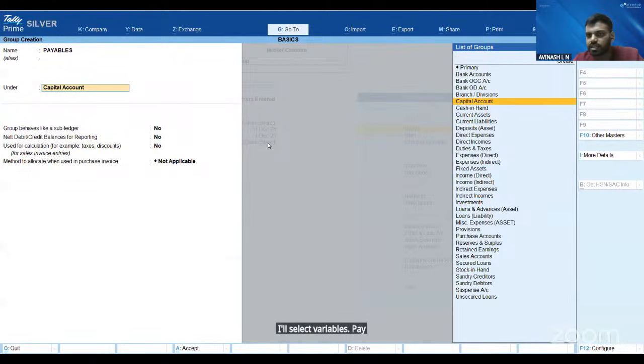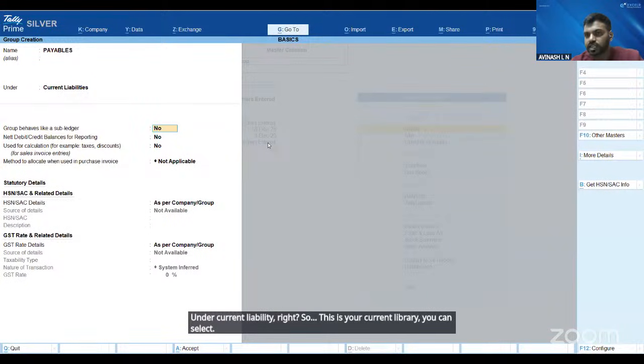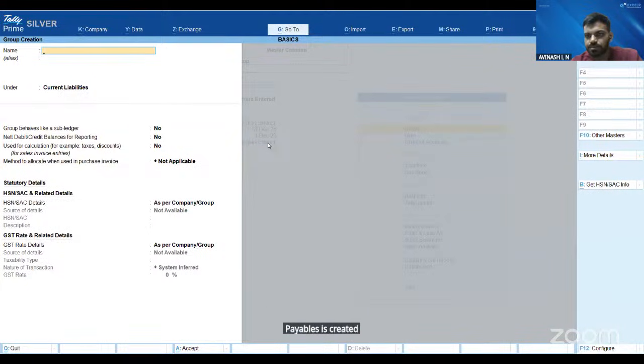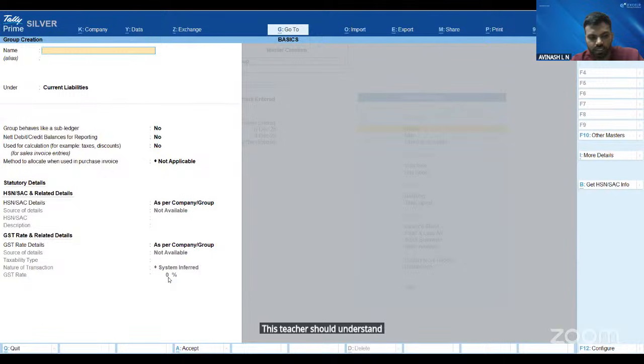Payables come under which head? Is it a balance sheet item or a P&L item? It is a balance sheet item, right? Then in the balance sheet, under which side do you show payables? Under current liability, right? So you can select current liability. Payables is created. Press Control A. Other settings we'll discuss later. You just need to understand how to create. Yes, we have created it.